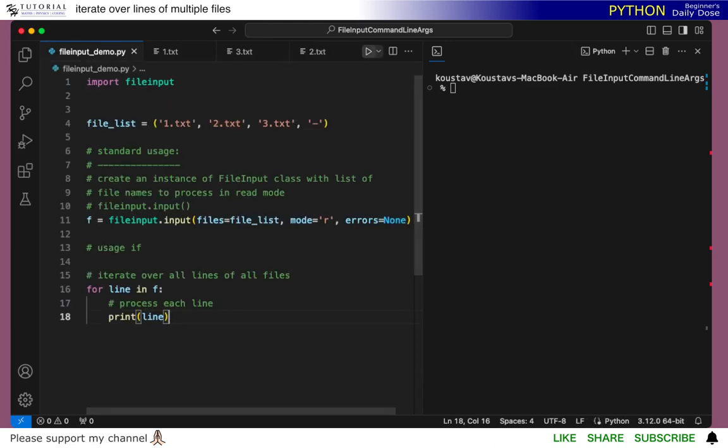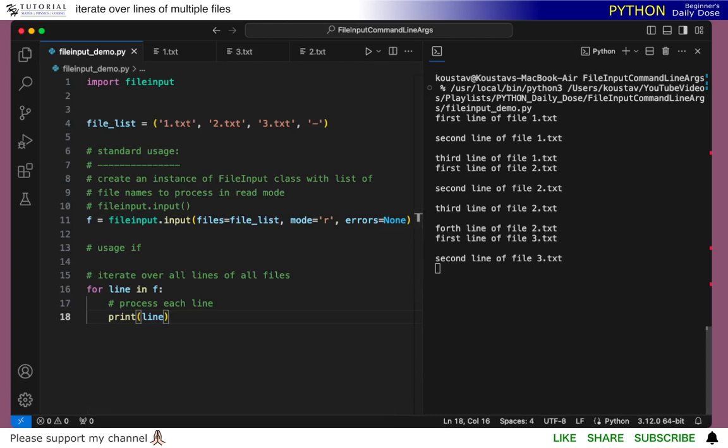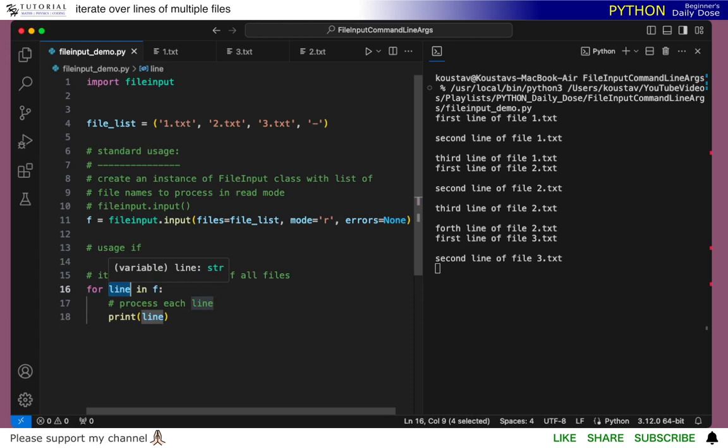So if I run this code, I will get the first line of file1.txt, the second line of file1.txt. You see there is a new line after the first line of file1.txt. This means it does not strip the newline character of each line from the files. When you are iterating over f, each line will also have the newline character of the lines of the text files. So this is fine.